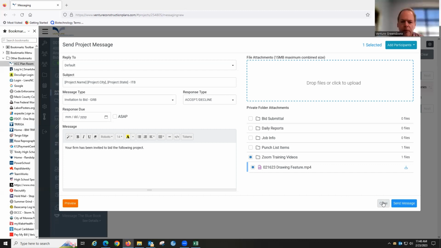Well, I think the private folder attachments comes from the private and not the shared. But if we could always have a safety folder in there with our requirements, that would make it easy for the subs to get to. It just needs to be simply called safety requirements or Venture safety requirements. And we could actually put our safety manual in there and the Exhibit S and that other form.